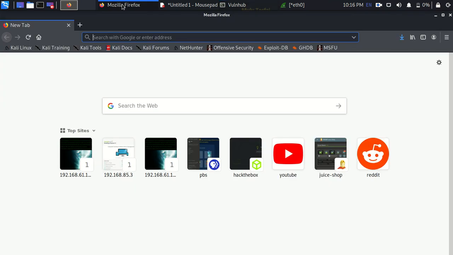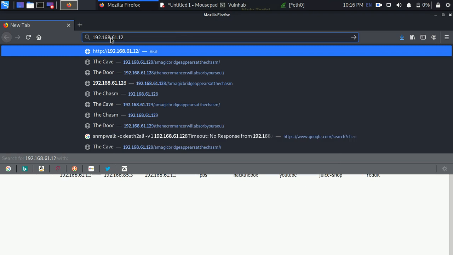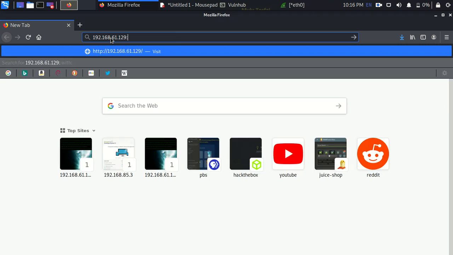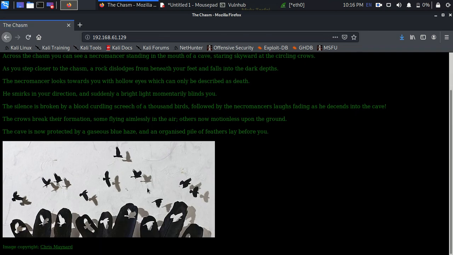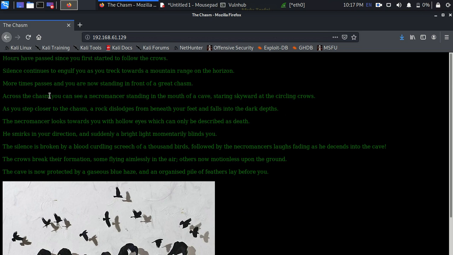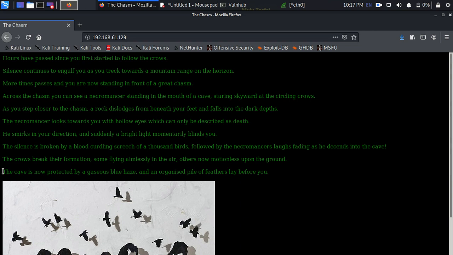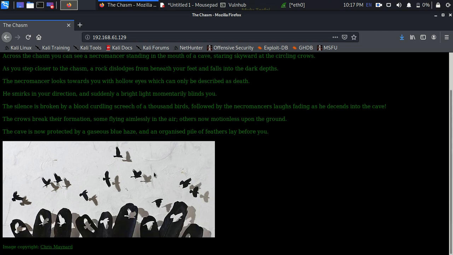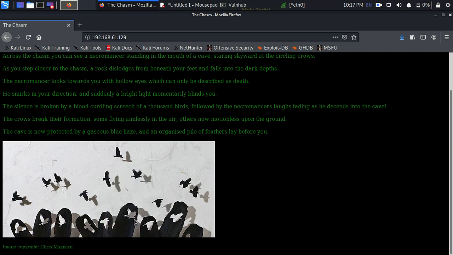So I went ahead and browsed to port 80 on the web server in my browser, and I landed here. There's a couple of lines of message, and the last line looks interesting. It says the cave is now protected by a gaseous blue haze, and an organized pile of feathers lay before you. So it gave me the sense of checking the information of this image.